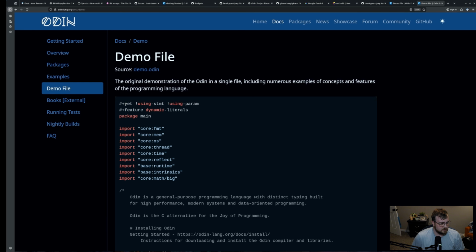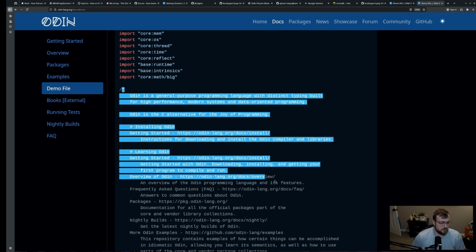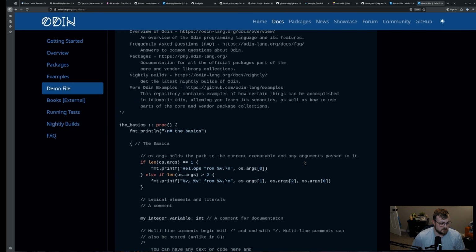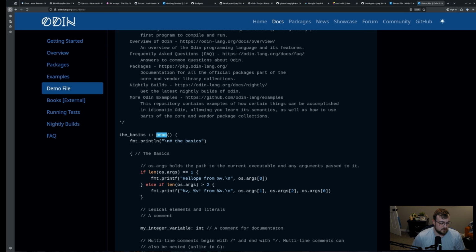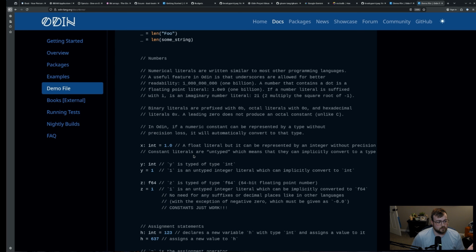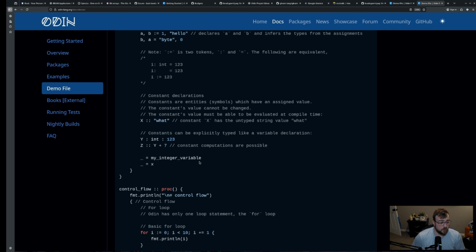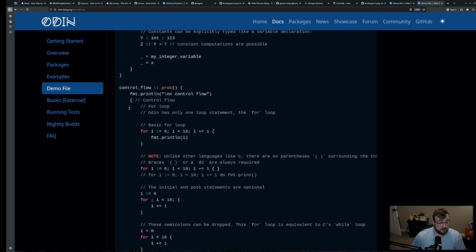So all sorts of stuff here, including, I believe these are compiler annotations, maybe might be the appropriate term for it, like the vet flag here, a feature compiler flag for dynamic literals, package, import, all sorts of fun stuff, multi-line comments, information on how to get started, basics. There's a procedure being built here, all sorts of fun stuff. We'll refer to this quite a bit as we get going, because I know roughly what I need, but I don't know the syntax for everything.